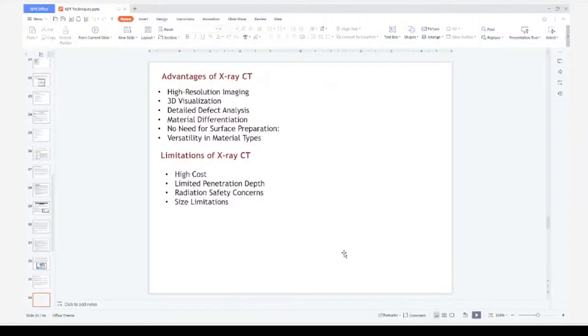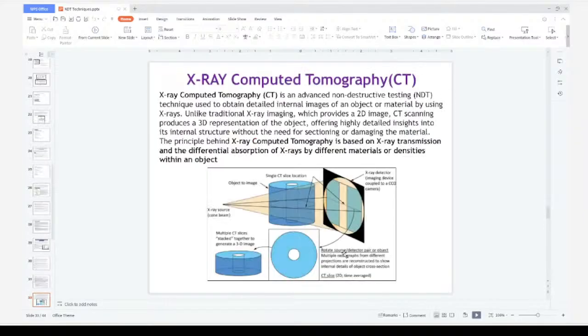The advantage is high resolution. So there are claims that up to 40 micrometer level I can detect the defects. And 3D visualization of the image, where the defects are located, even the surface roughness you can measure, and the density of the material you can measure through the X-ray CT. But importantly, very few machines are available in the country, no standards, high cost, radiation safety is one issue in radiography, and size limitations. What I understand is machines of about half meter by half meter by half meter are currently available.